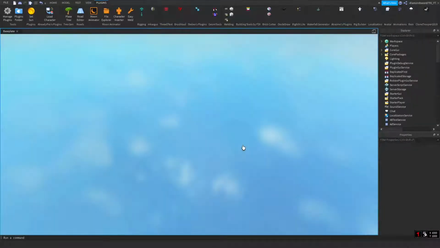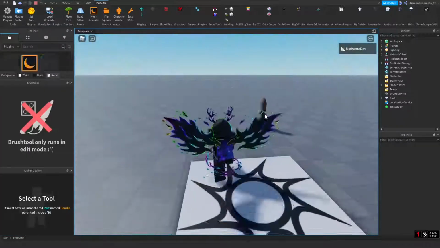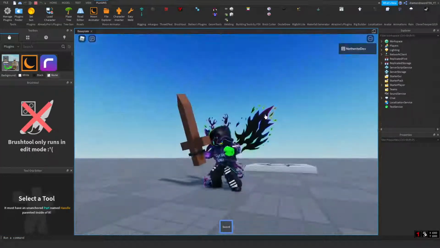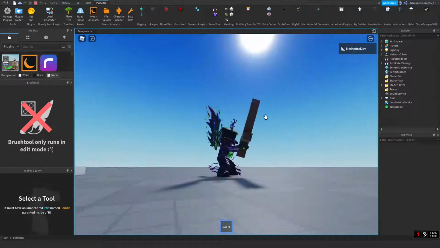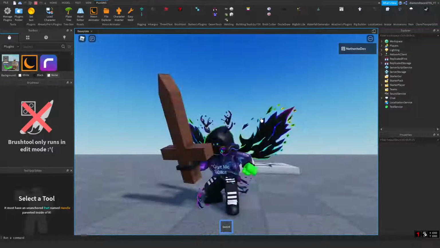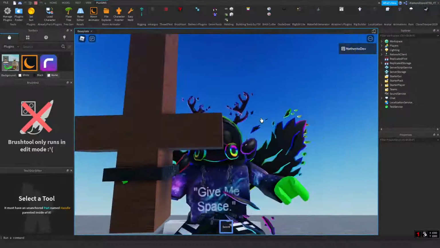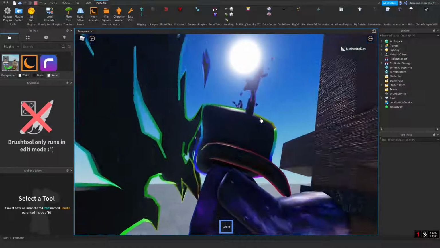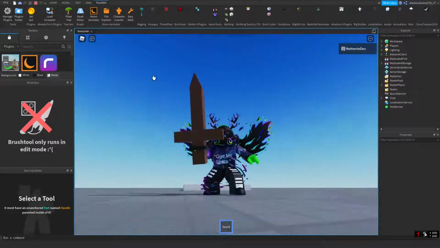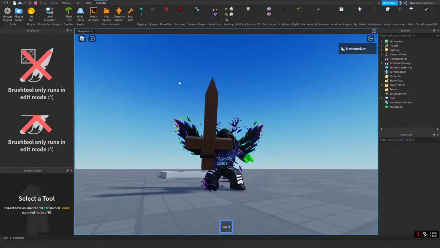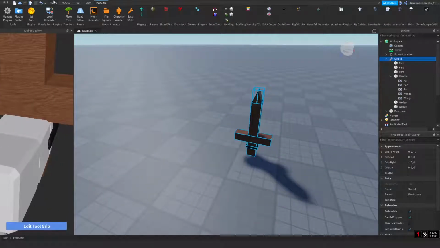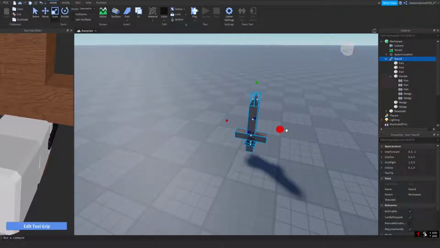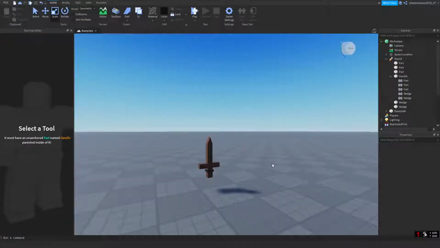So if I were to play this, yeah, I could grab my sword, just like that. It's kind of big, but you can see that I'm holding it, but it's not quite in the position I want to hold it. It might be in the right position for you, but for me, I want to adjust it, so I'm going to show you how to do it right now. And the sword's way too big. I'm going to make this thing a lot smaller. There we go, that looks better.